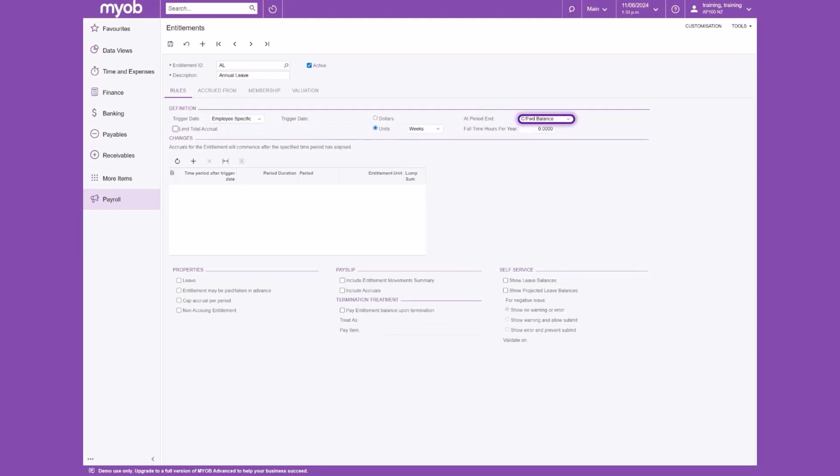Select how the balance of the entitlement should be treated at the end of the period. Either carry it forward or clear the balance. As this entitlement is for annual leave, select the Carry It Forward balance. The Carry It Forward time is defined in the Changes section. Update the number of hours a full-time person would work per year.